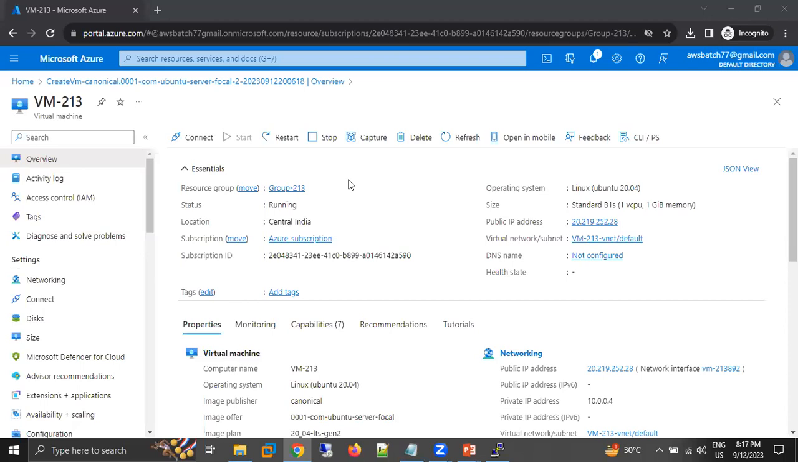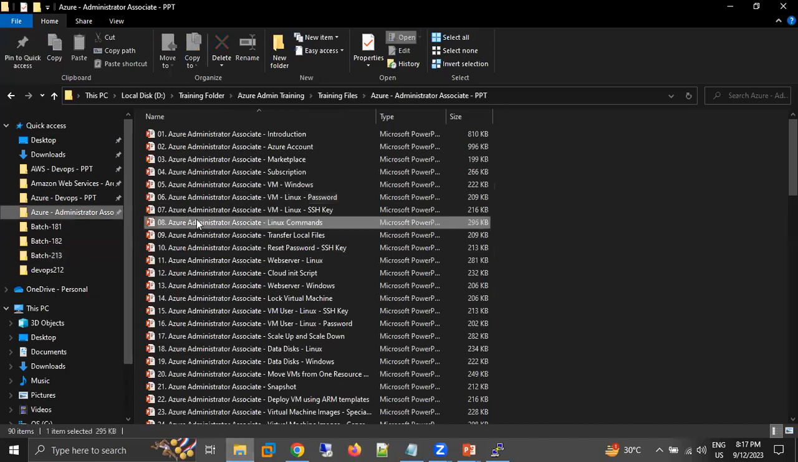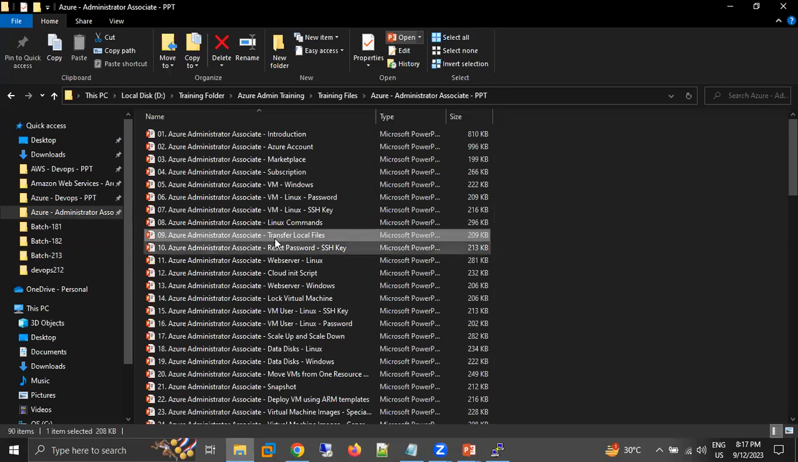Suppose we want to transfer files to and fro to the Linux VM, then FileZilla or some kind of tool would be helpful to transfer files from the local system. How to do it, we'll learn in the upcoming session, when we come to PPT number 9, where we have a topic, transfer local files. And even we have an option of reset password also. Like if we forget the password, or we have shared it with someone by mistake, how we can reset the password, that option also. We'll learn those things in the upcoming session.